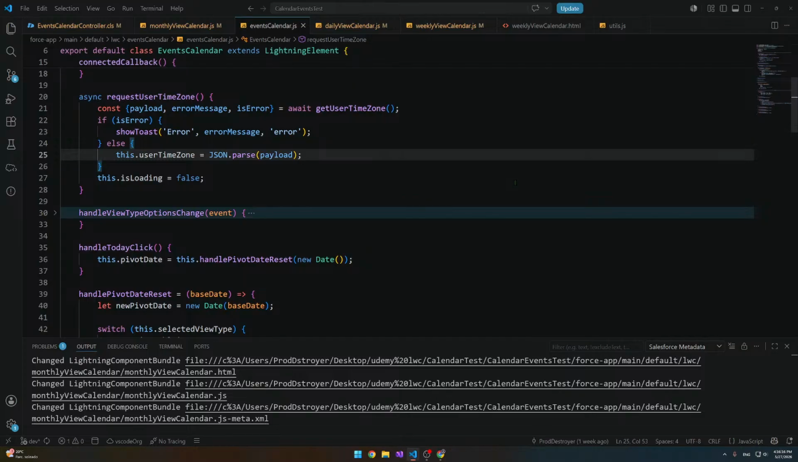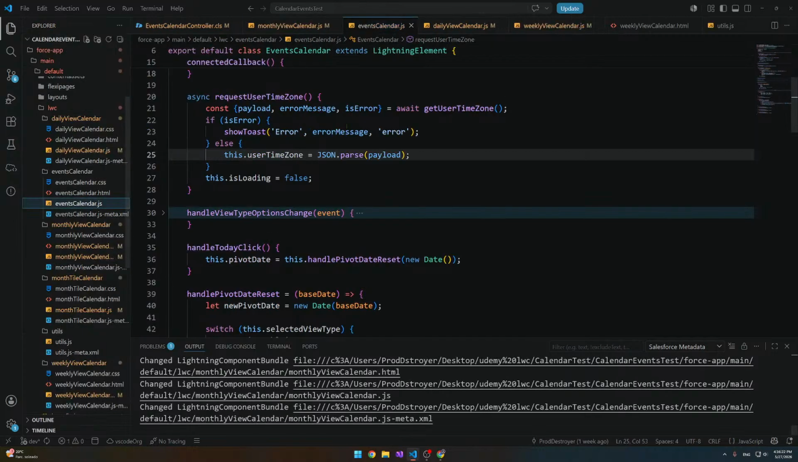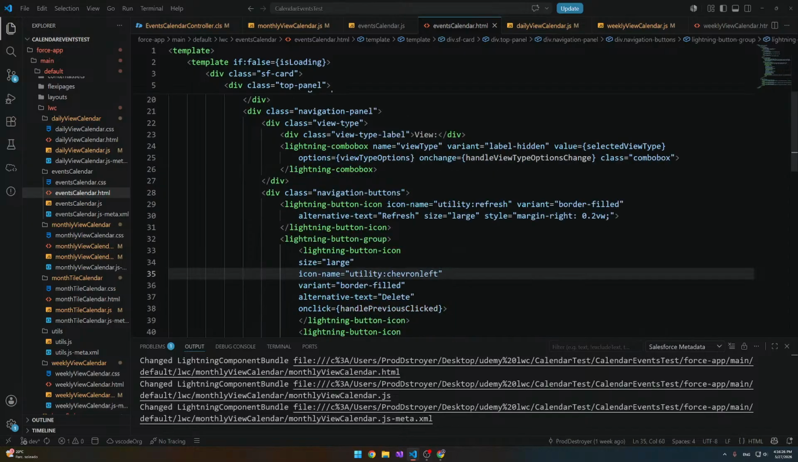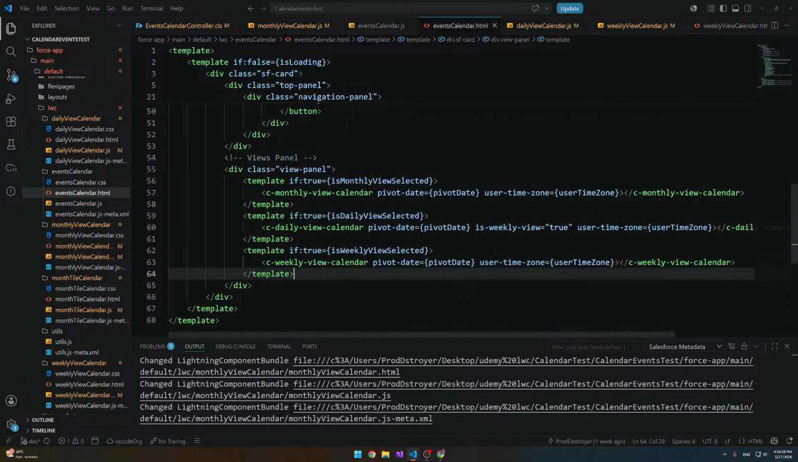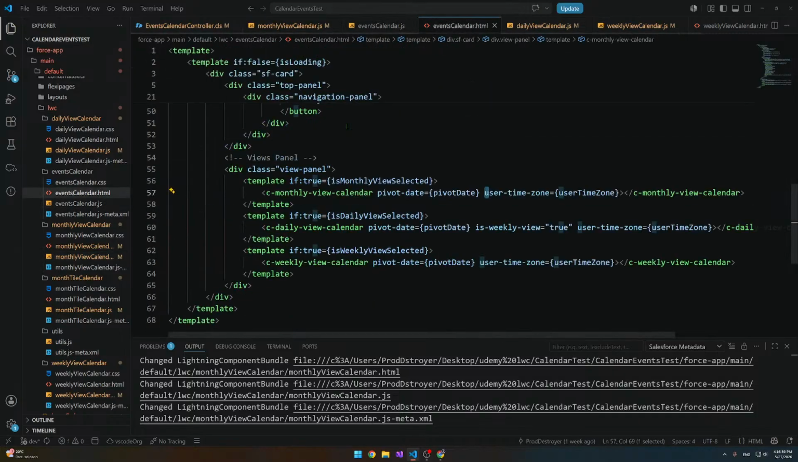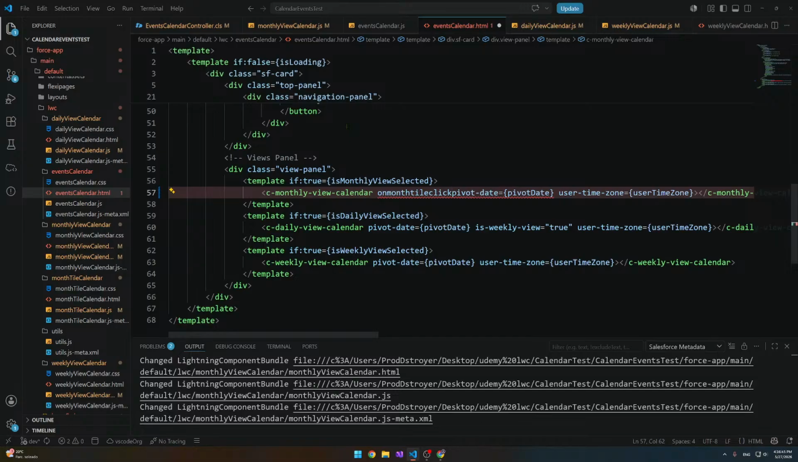Okay. So we're gonna catch an event from one of your children elements, and in this case it's the monthly view calendar, and the name I gave to the event is this. I'm just gonna copy it. I'm just going to do it on whatever.